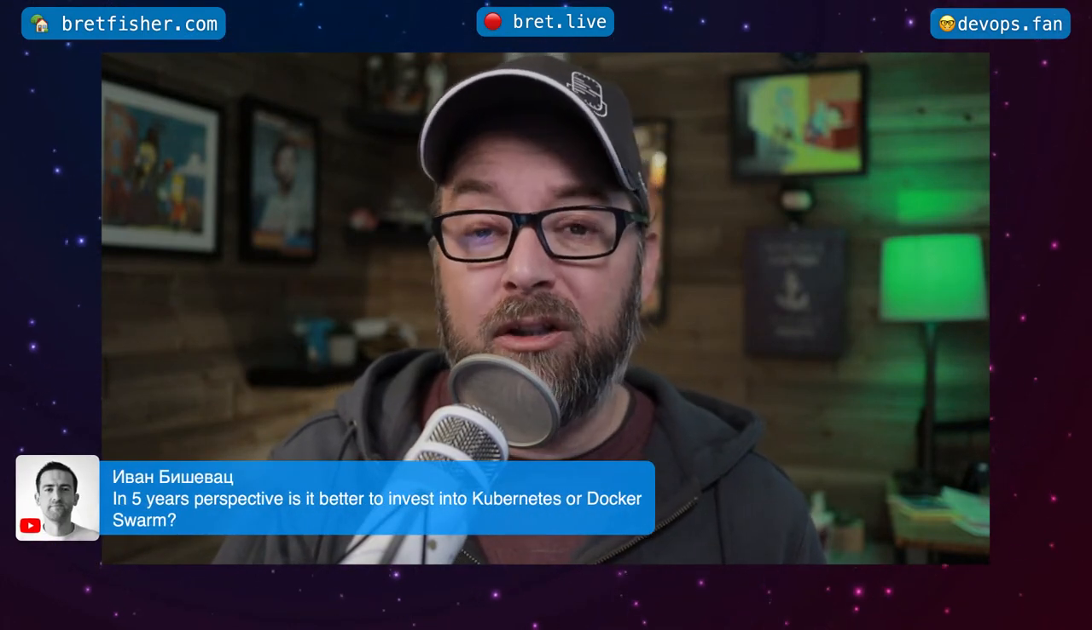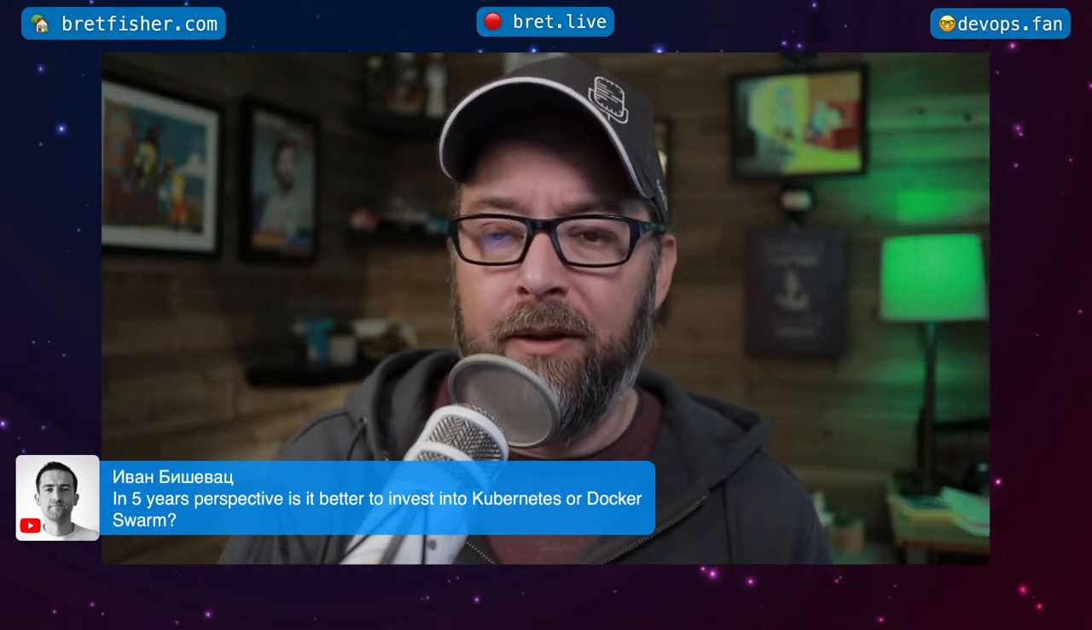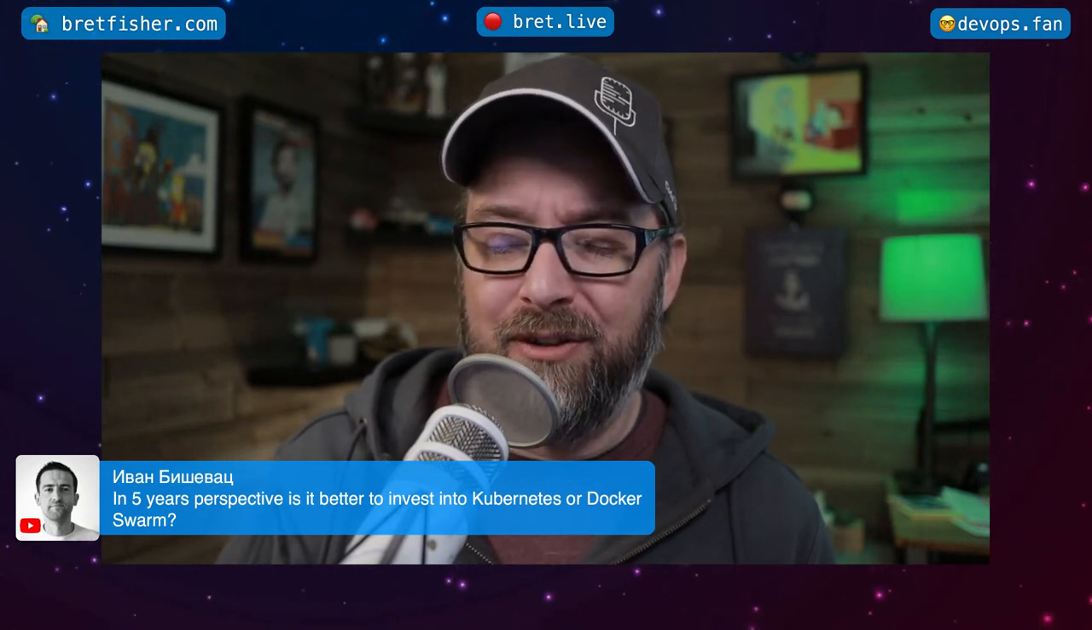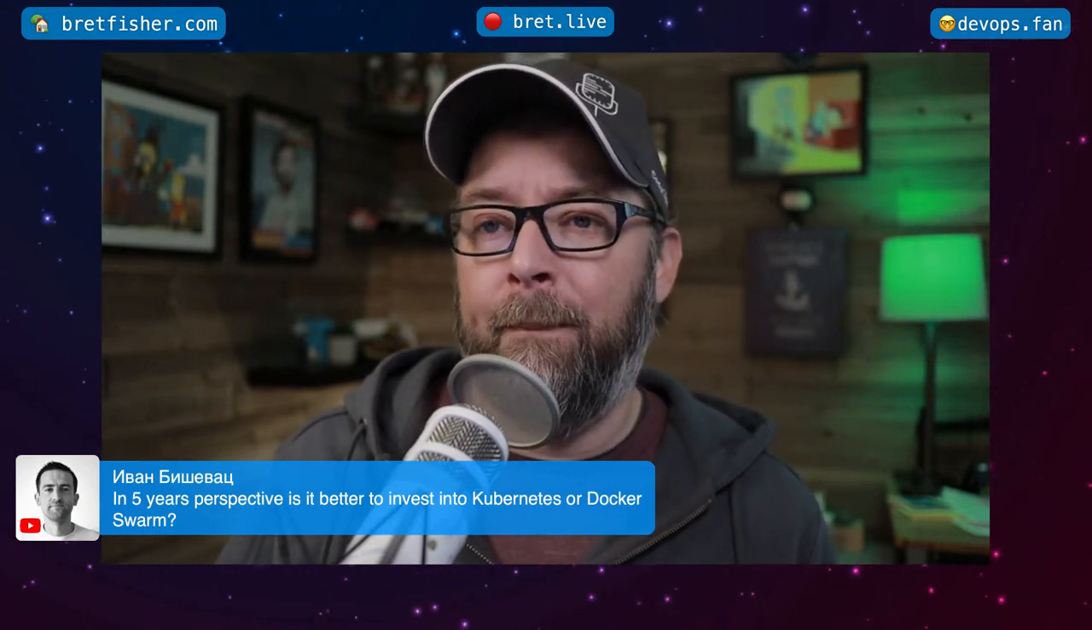In a 5 year perspective, is it better to invest in Kubernetes or Docker Swarm? I'd say Kubernetes, especially if you're talking about investment in your job. The future's uncertain for Swarm in a 5 year outlook. There is no uncertainty about the future of Kubernetes. In 5 years, it should be more stable, more feature rich. There's billions of dollars basically behind Kubernetes at this point. There is very little dollars behind Swarm. It's basically a few people at Mirantis and a few community members that are left building it and supporting it. It still works.